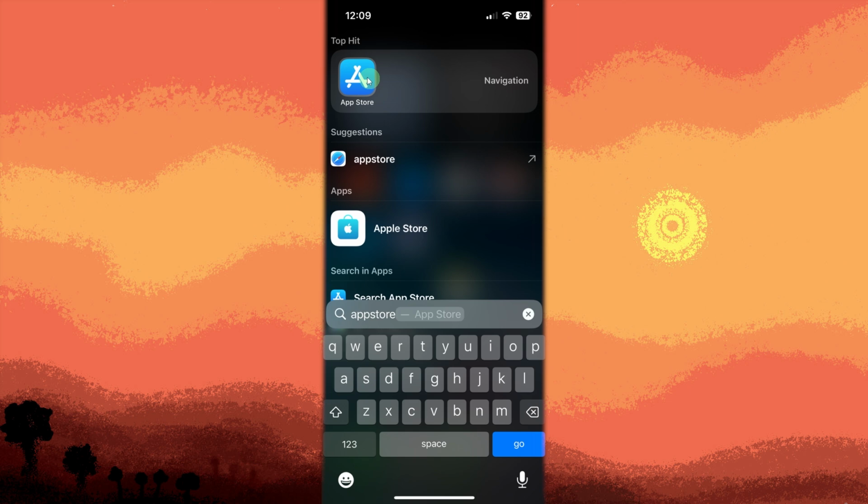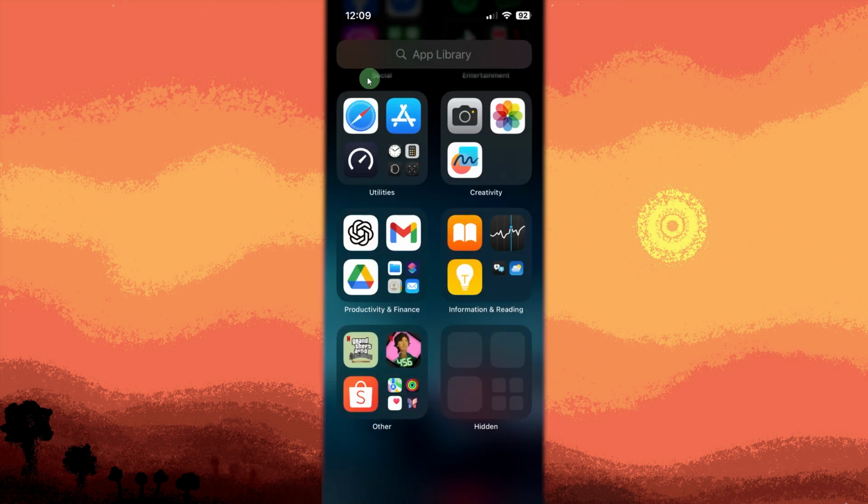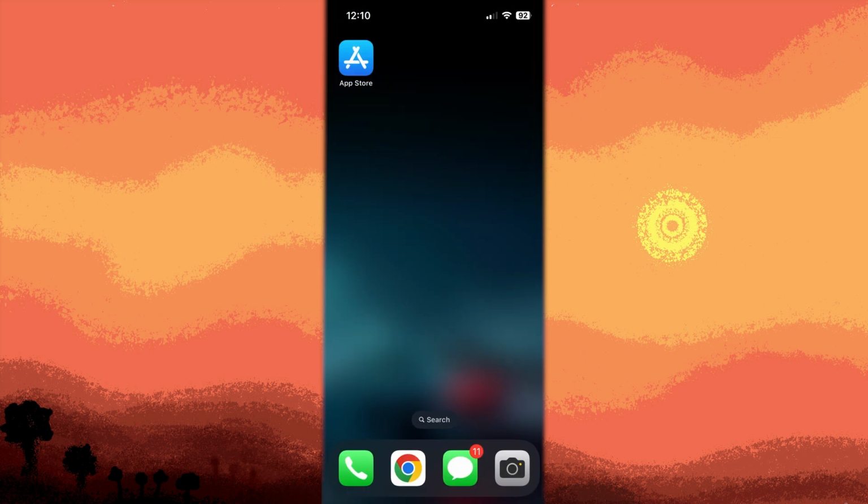Check if it's in a folder. Look through your app folders, for example, Utilities or Extras, where the App Store might be hidden. Check if it's on another home screen. Swipe left or right across your home screens to see if the App Store is on another page.